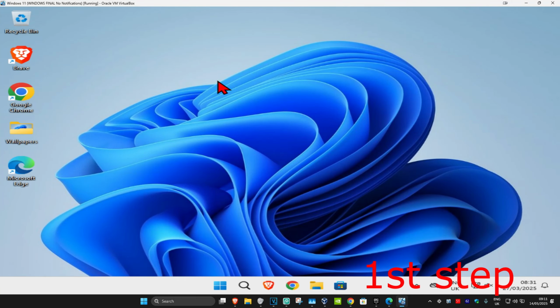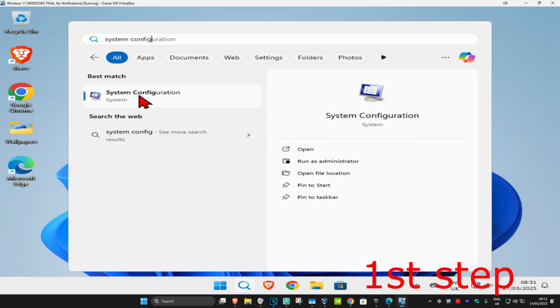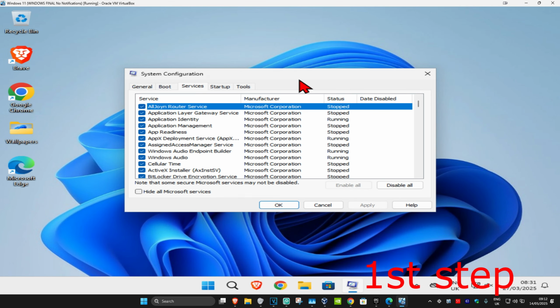So guys, for the first step, you're going to head over to search and type in system configuration. Click on it. And then once you're on this, you're going to click on the services tab. You now want to tick this box where it says hide all Microsoft services.